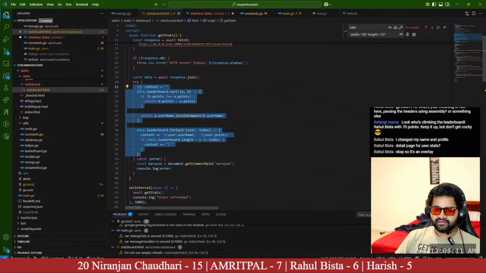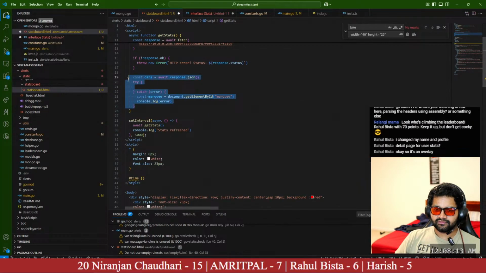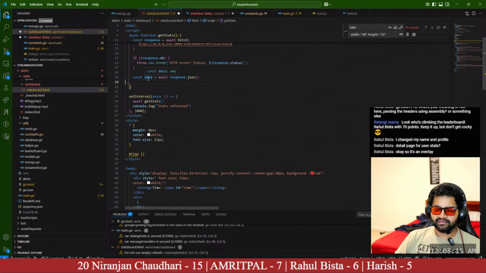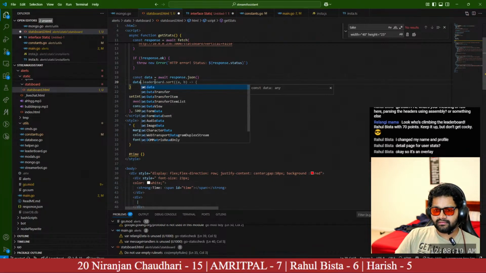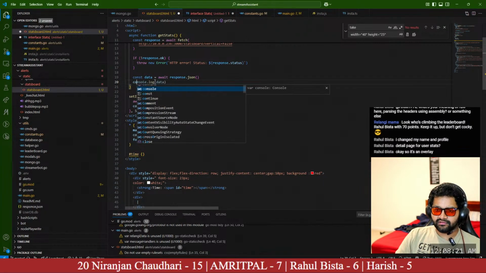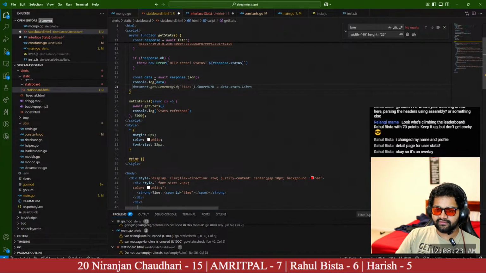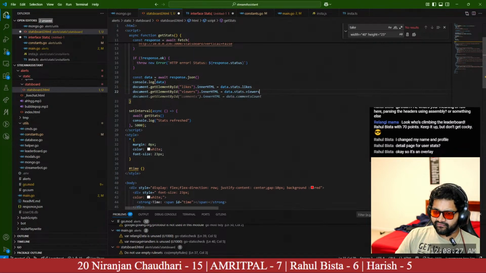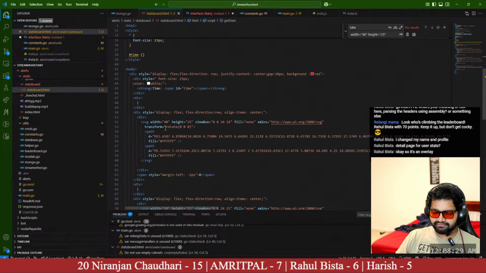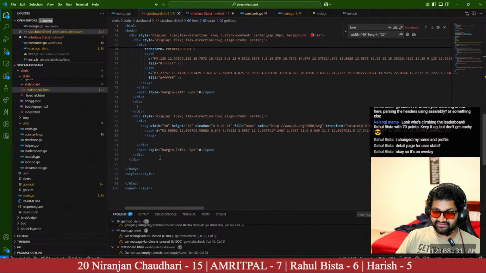So I don't need this content anymore. That's totally removing it. And the data will have console log. Yeah, let's do a console log.data, and it should have get likes, data, stats, likes, and viewers, comments. Basically, that's what I needed.